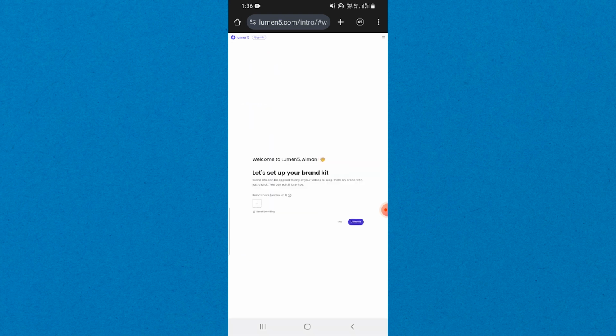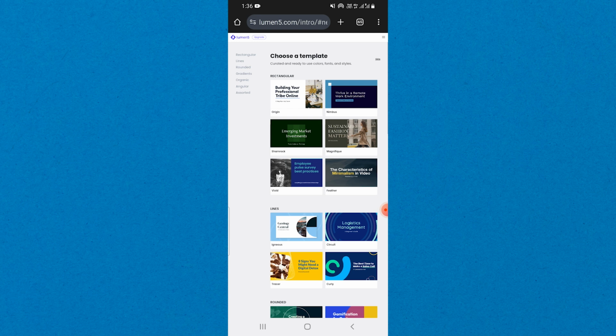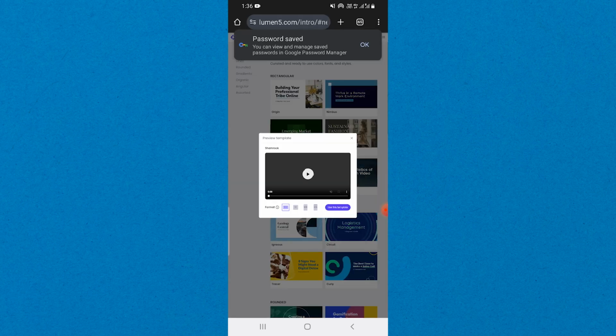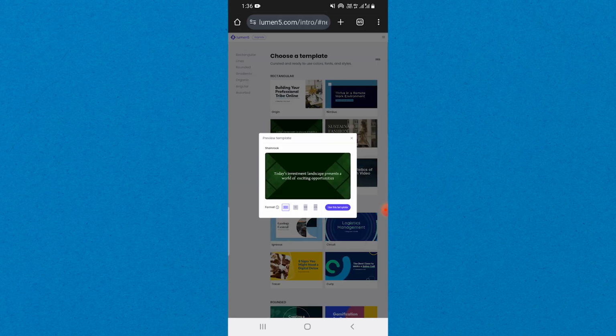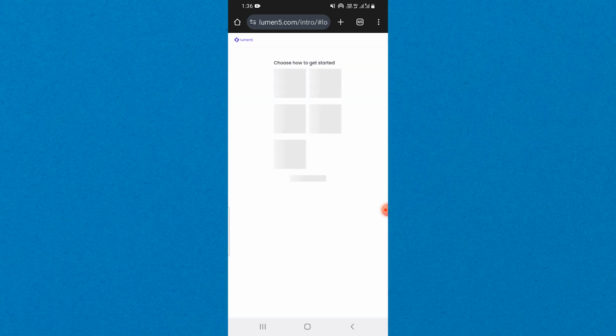In the next step, you can choose how to get started and select any option. For demonstration, I've selected the text on media option. Now you can add the topic of the video and add the script in the given boxes. You'll see all the options like all videos and instant videos on the left side to use them.